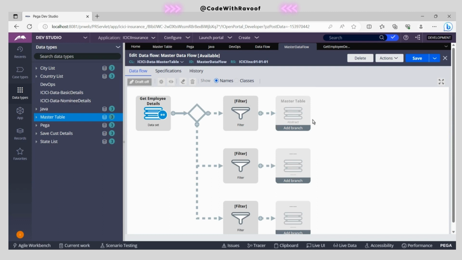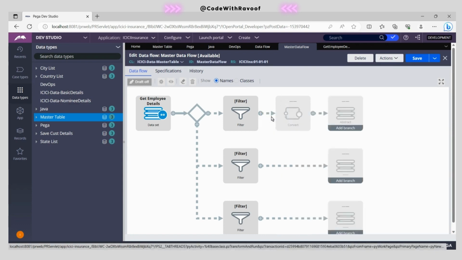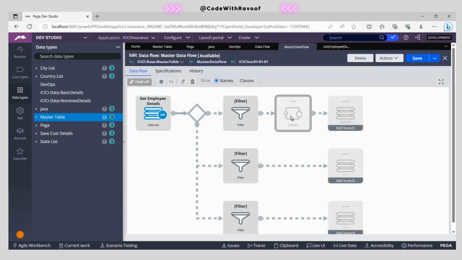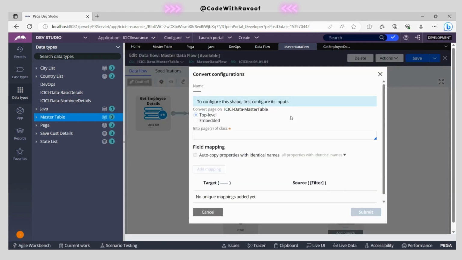In the same way, in the data flow we will have a smart shape called convert. If you click on this convert smart shape, what will happen? You see here, we will have the same top class, top level. Now we need to configure the class name. Right now it is in a read-only format.